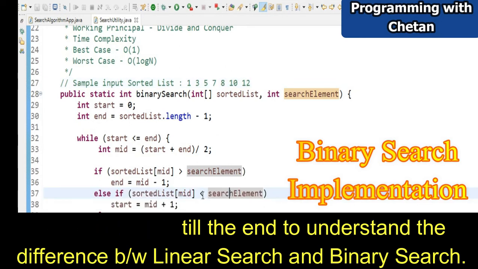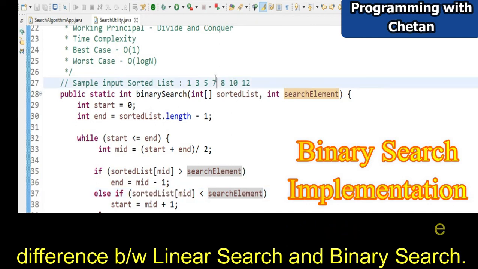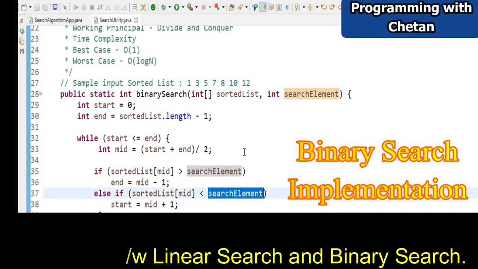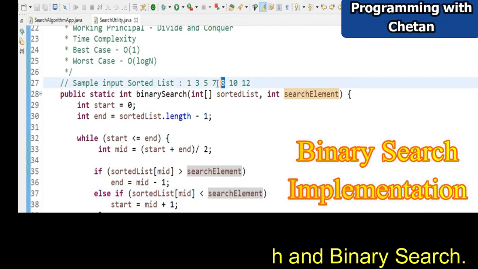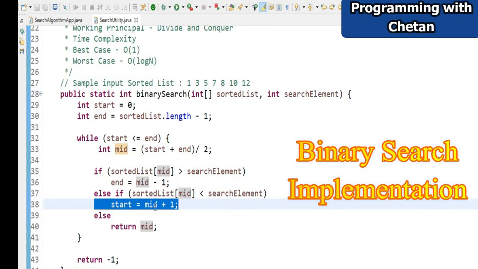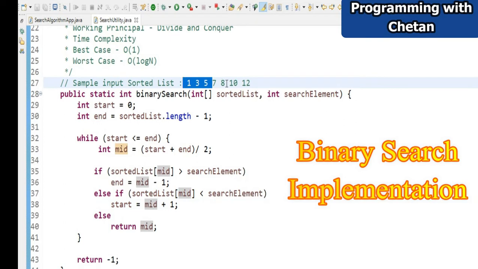Then we are checking if my element value at the middle index, that is 7, is less than the search element, that is 8. Yes, it is true because 7 is less than 8. So our start index value will be mid plus 1. We will discard this part and now we will work with this particular list. And suppose we were trying to find the element 3, then in that case 3 is less than 7, right? That is as per the first condition.